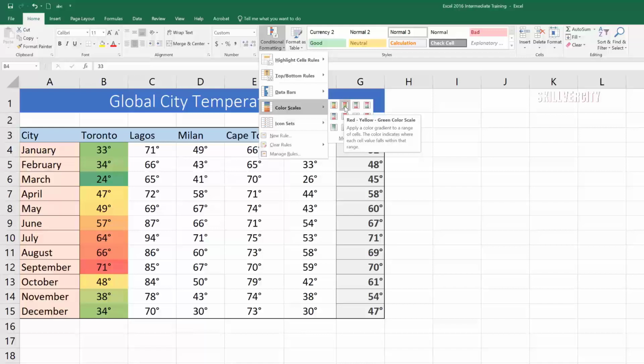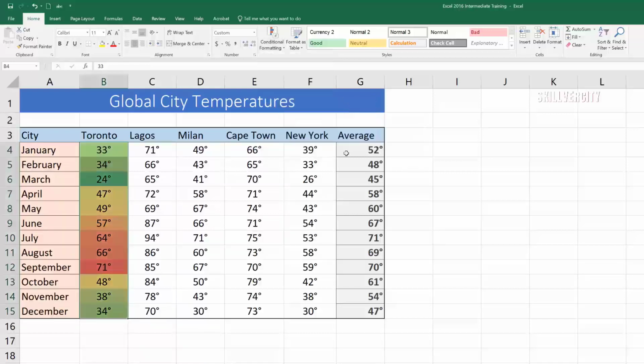What this means is that red is the highest. 71 is the highest, so it is red, followed by different shades of red, and it goes down to yellow, and to light green, and to a very strong green background. So let's click on that for now. I think I like that. So this tells you the different temperatures.